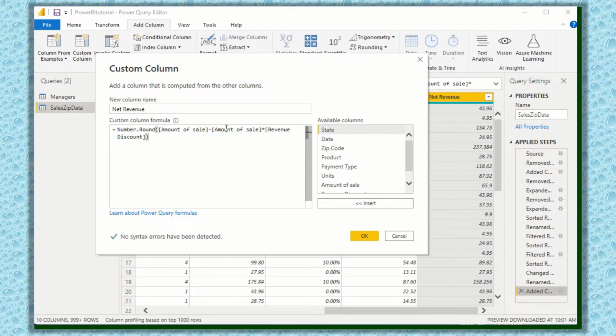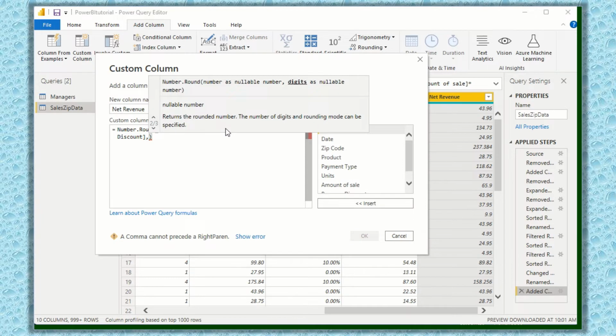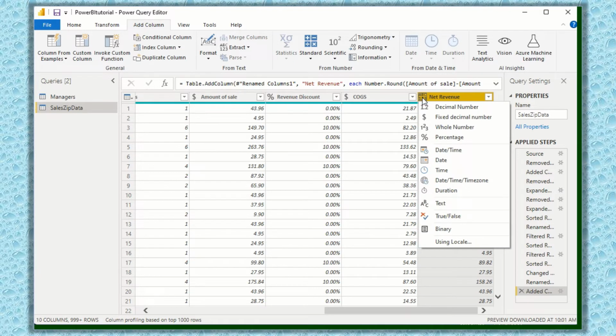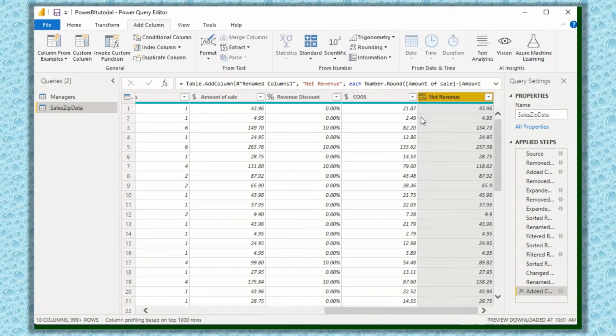Okay. And then just inside the closed parenthesis, I'm going to type a comma 2. And then hit OK. And then we'll see what happens over here. This should round to $237.38. And that's exactly what happens, right? So we're good to go. So now I can change this net revenue from ABC123. I can change it to dollar fixed decimal.